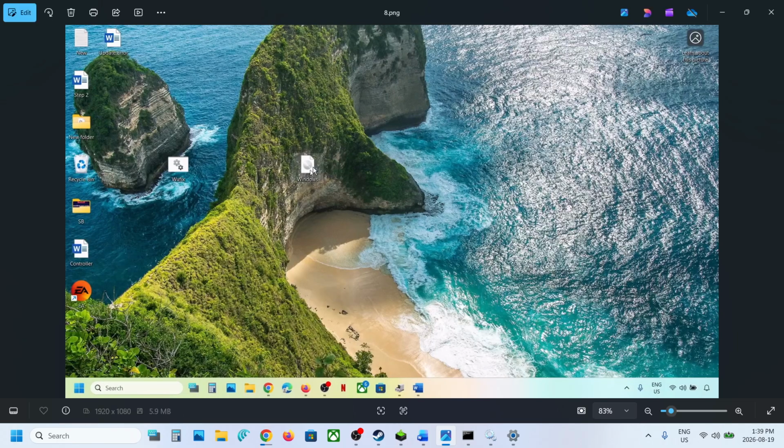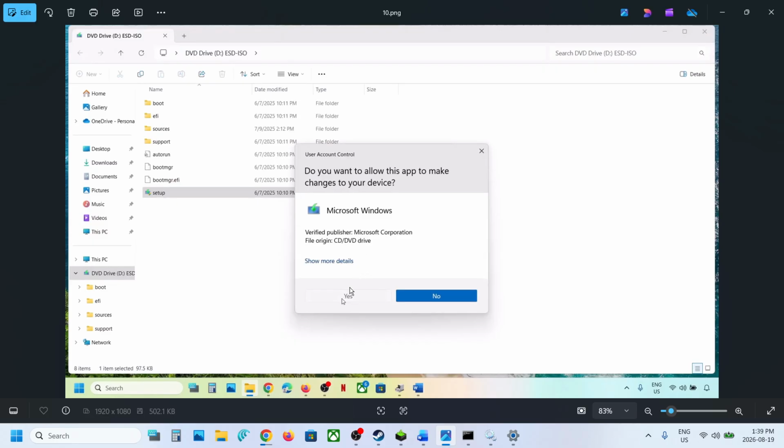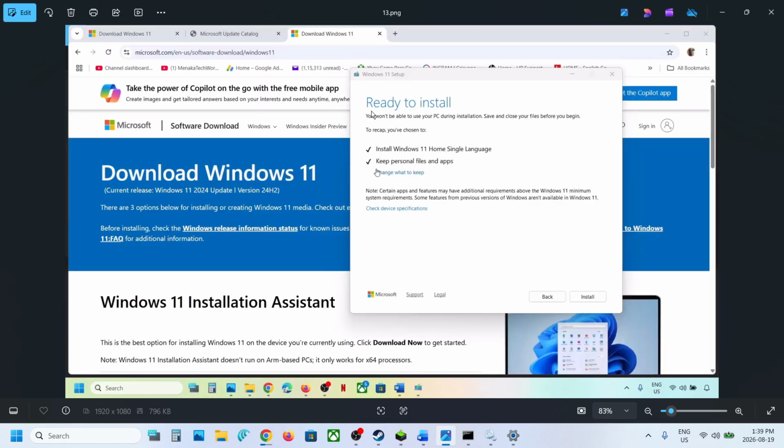Once closed, go to desktop, make a double click on Windows ISO file, make a double click on setup file, click on yes to allow, click on next, click on accept. Now over here you can see ready to install. By default the option to keep personal files and apps would be checked. When this is checked, you will not lose any data on the computer, so make sure this is checked. Hit install. After the installation, log into the computer and then you can check.